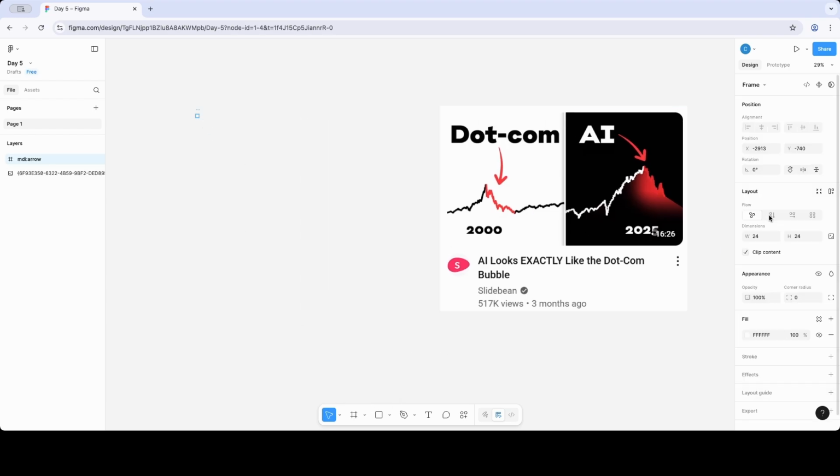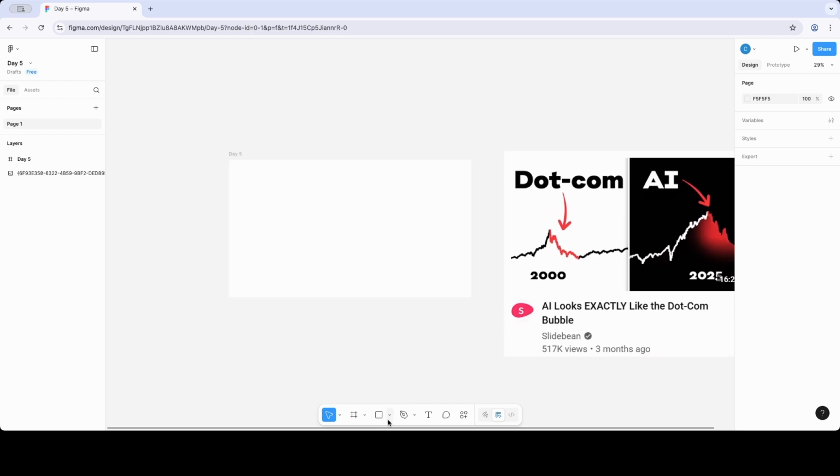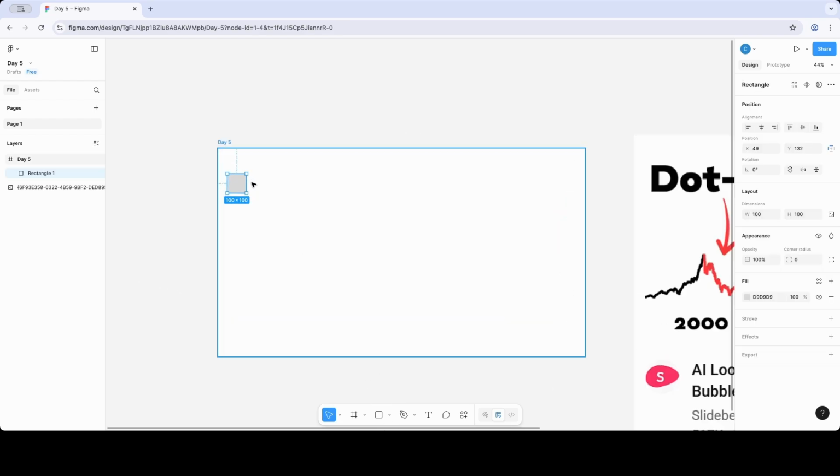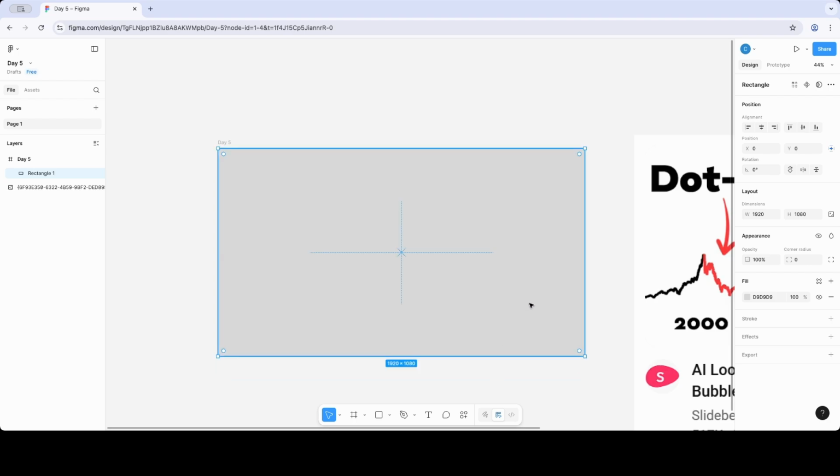I'll create a frame quickly. As you know, the size of the frame is 1920 by 1080. Let me change it to day 5 and let's get started. So what I need to do is I'll divide the frame into half using a rectangle. So just like this, 1920, and the height should be 1080. Now let's move it to the center.